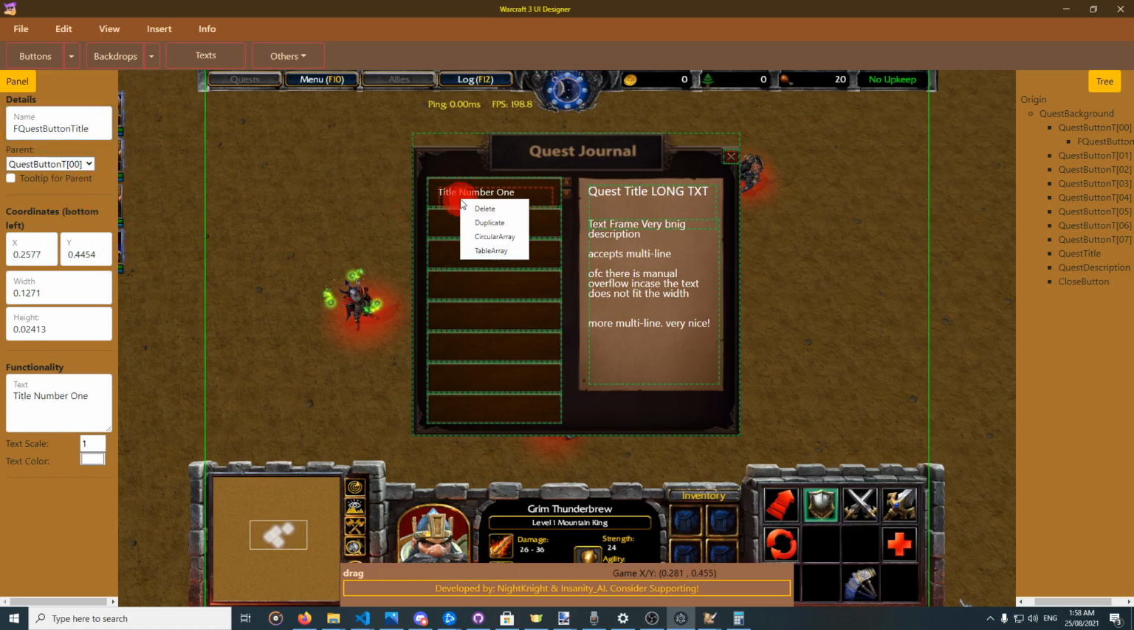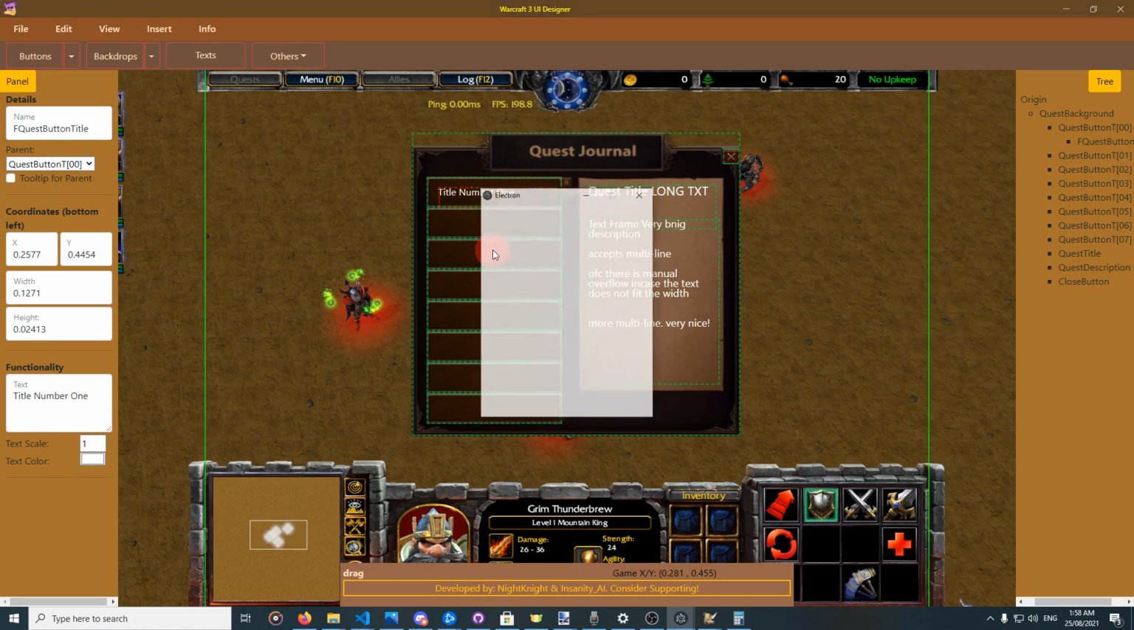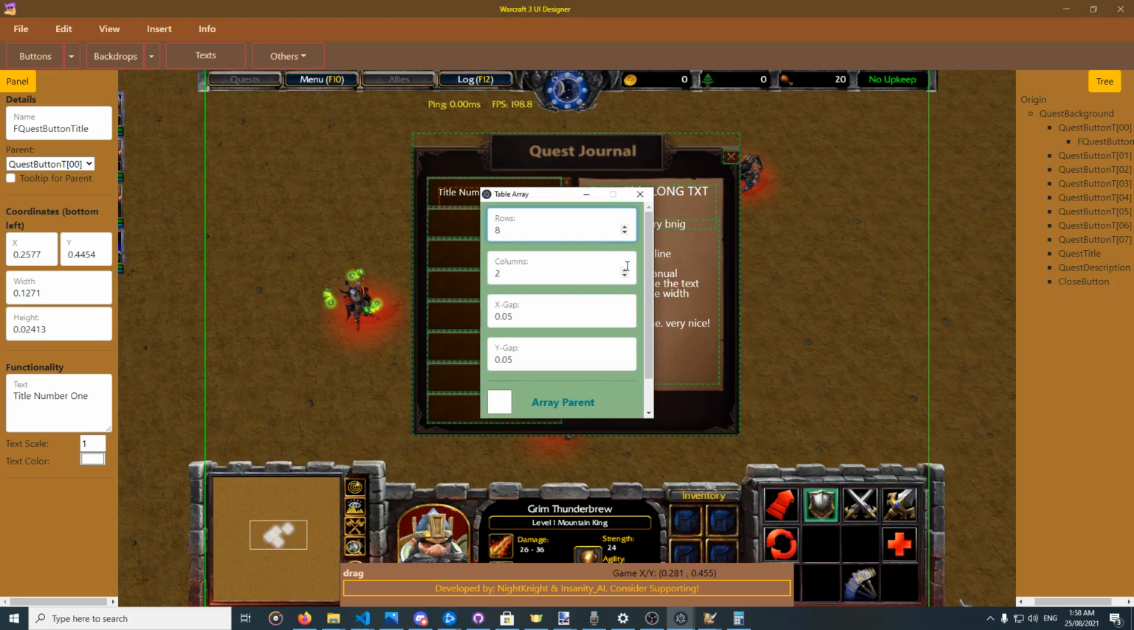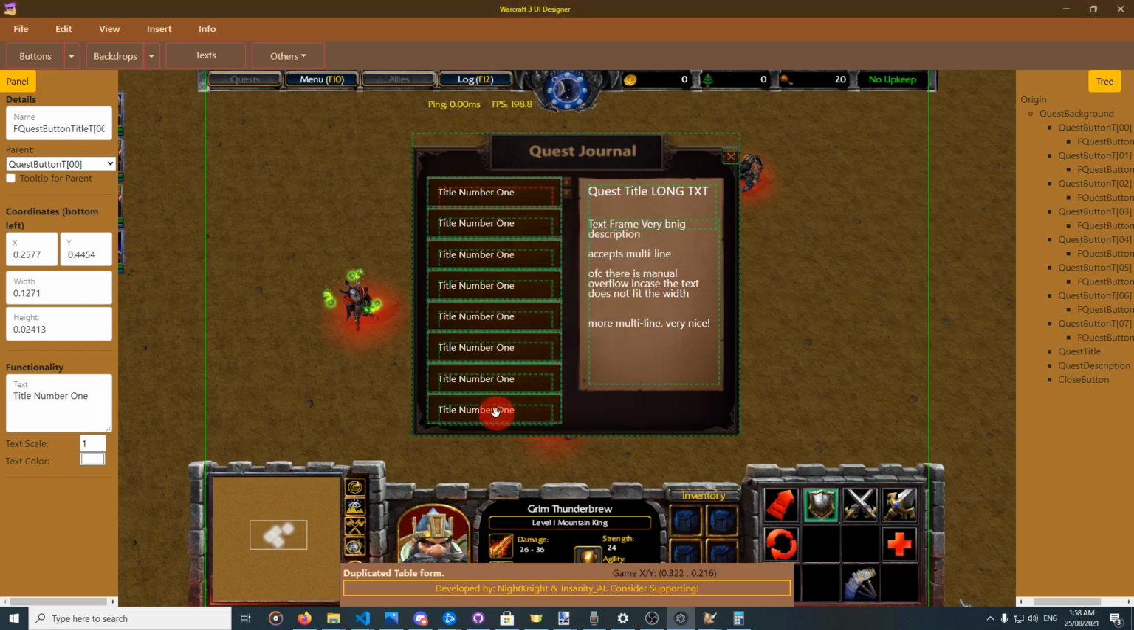Tool to print, no, just this. Now let's do table array. Table array, right? Yeah. 8 rows, 1 column. It will be 1.08, no 1.06. Array parent. Then feeling lucky. Let's do this. Yep. Just fix this position. Okay, yeah, it's good enough. Okay, so if quest. It doesn't matter. Okay, now everything is ready.